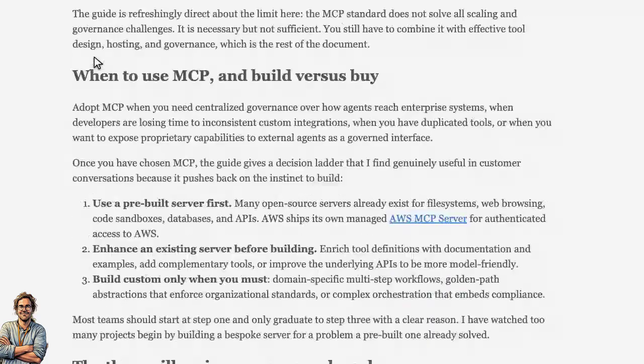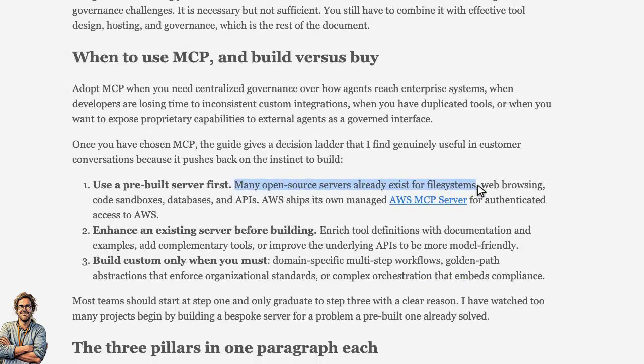Once you've chosen MCP, the guide gives a build versus buy ladder that pushes back on the instinct to build. Rung 1. Use a pre-built server first, many already exist, and AWS ships its own managed one. Rung 2. Enhance an existing server. Rung 3. Build custom only when you genuinely must. Most teams should start at rung 1.